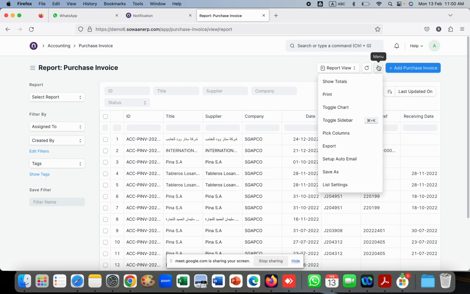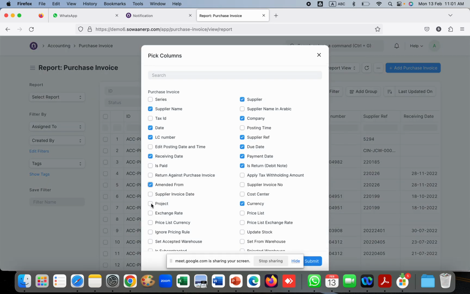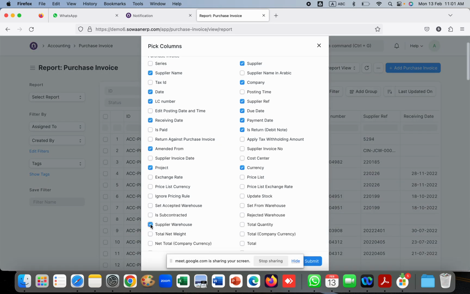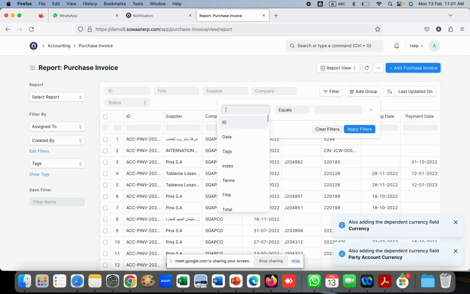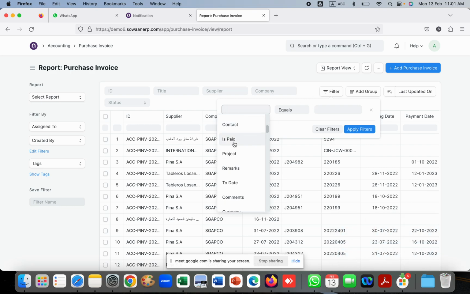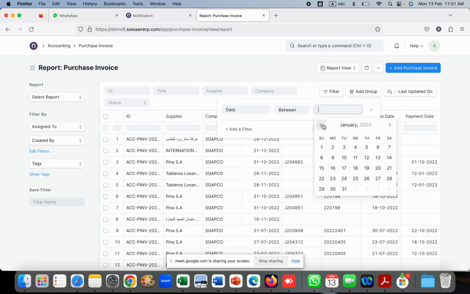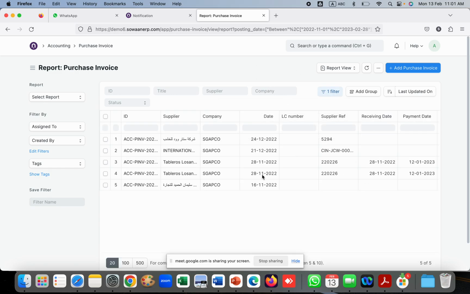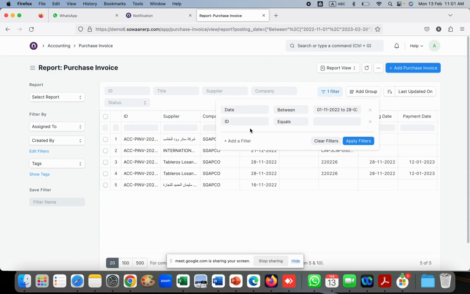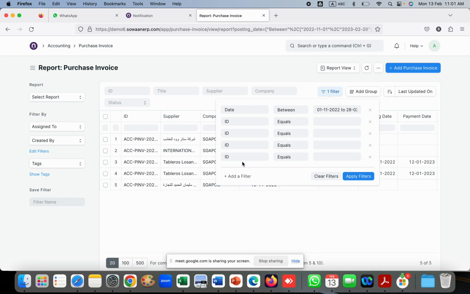Whatever information you need in the report, you can do from here, from the pick column option. You can pick the columns directly like this. You can design your report, and then you can apply different filters. For example, I need to see the date between this date and this date, all the purchase invoices from this date to this date, and I will apply, so it will bring me results like this. I can make multiple filters here, so many filters, and I can design my reports.